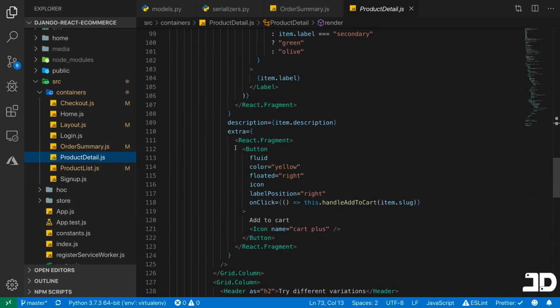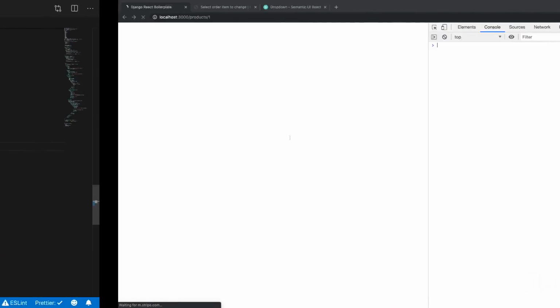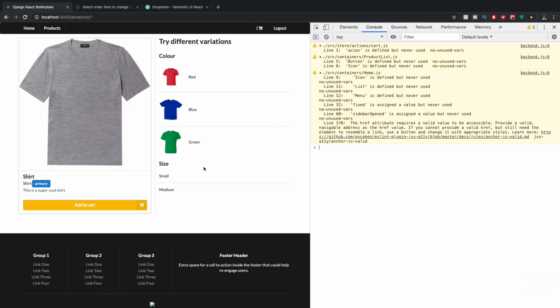So we can scroll down to 132. And here we're passing a key just a little bit too low. It needs to go at the top component. Cool. All right, so now when we hit this add to cart button, we want to show a drop down, which is going to display that form.